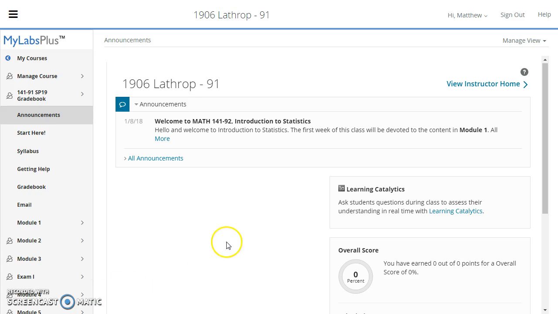What we're looking at here is the landing page that will open up every time you access our course in MyLabs Plus. You'll see the announcements listed here. That's a good idea just to check those regularly. That information will also come to you via email, but just to make sure you're up to date with anything that's getting announced about the course. If you click on the More link here, you'll see the rest of that information in our first announcement, or click All Announcements, and that will take you to a list of all current and past announcements.